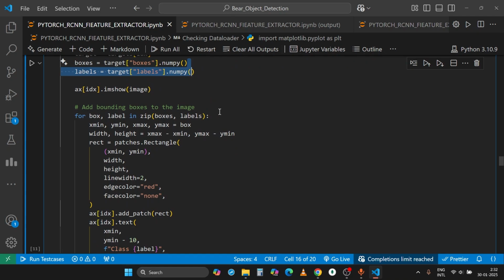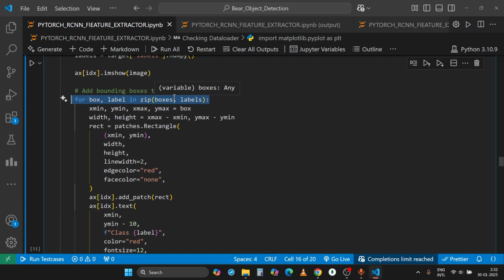Now we have to iterate over it. To iterate over it, we use zip over boxes and labels, because there is a strong possibility that in one image there is not only one beer, more than one beer will be present, so more than one bounding box will be there. That's why we have to iterate over it. We first fetch the xmin, ymin, xmax, ymax values.